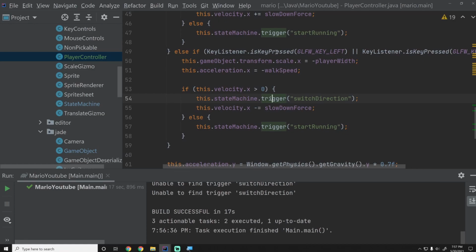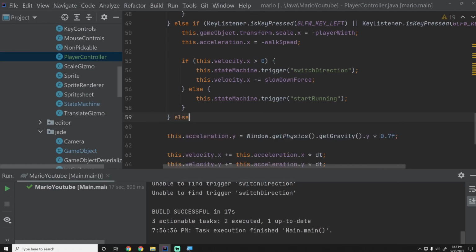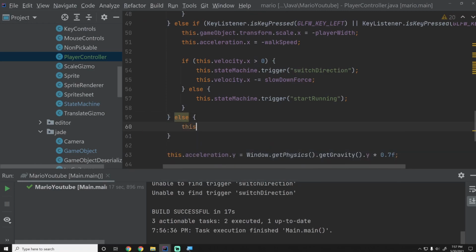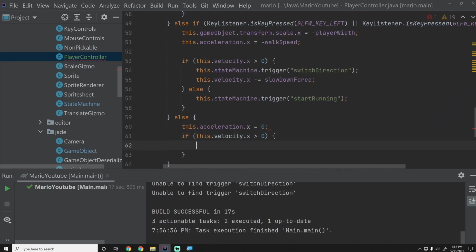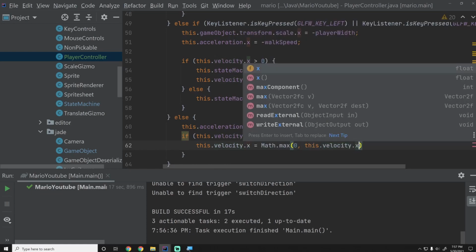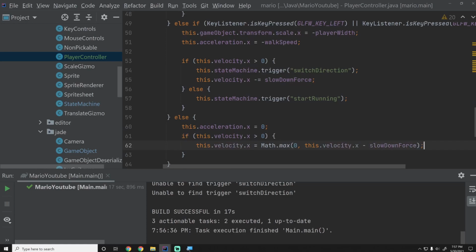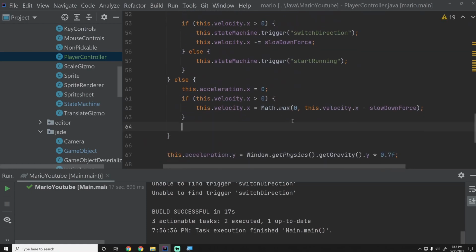Okay, so we check if it's right or if we're pressing the left key. Otherwise, if we're not pressing either of these keys, we'll say this.acceleration.x equals 0. And then we'll say if this.velocity.x is greater than 0, so if we're going to the right, we can say this.velocity.x equals Math.max(0, this.velocity.x minus slowdownForce). So basically, we're going to say, hey, slow down until we hit 0 linearly using the slowdown force.